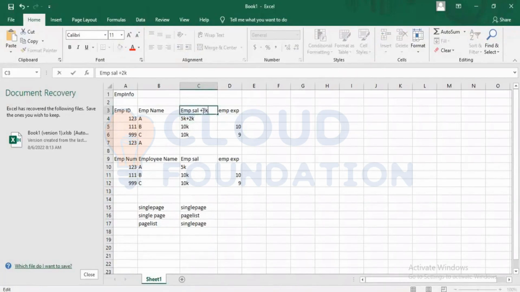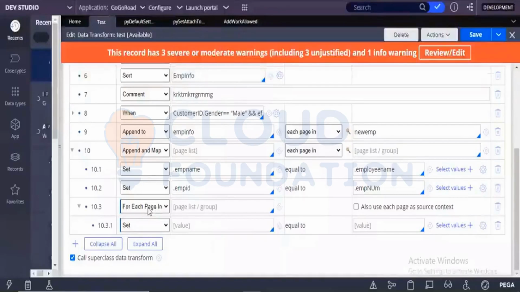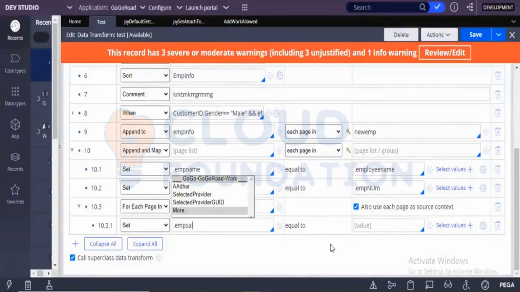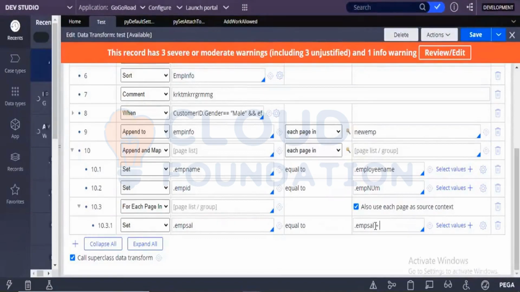In such a case, what will you do? You will use For Each Page In, which is like a loop. It is actually like a for loop in Java. For Each Page In, you will give your page list here. This one also uses the each page context. You will give one page list here and then give dot employee salary is equal to. You can use a math function also, or else you can directly use employee salary plus 2K.